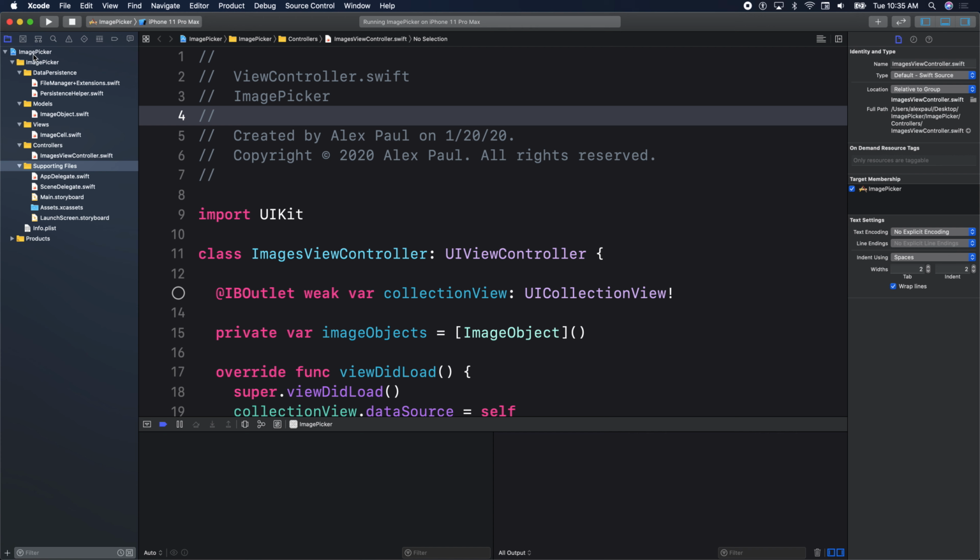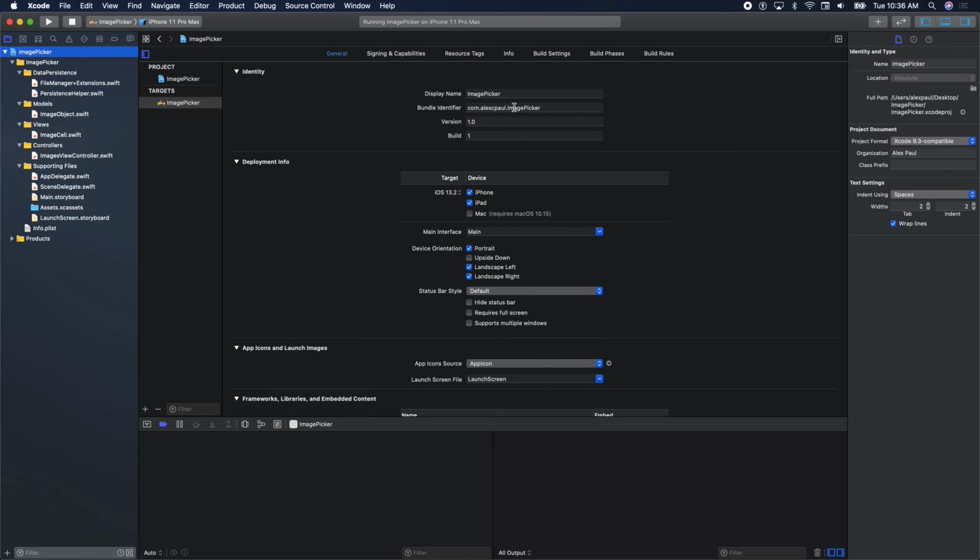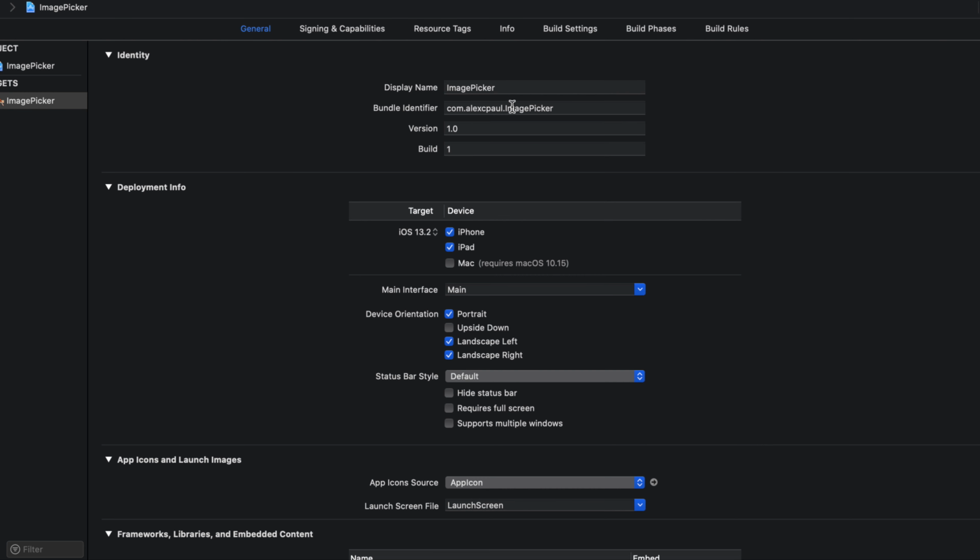Go to image picker at the very top, the project, and you might have to change the team ID. Yeah, to mine, right? Yes. And then it says fail to register bundle identifier, try again. Change the bundle identifier to like your name, like com.mail.imagepicker, and then press enter. The bundle identifier here on screen. Yeah, just change it to like com.mail.imagepicker, press enter.